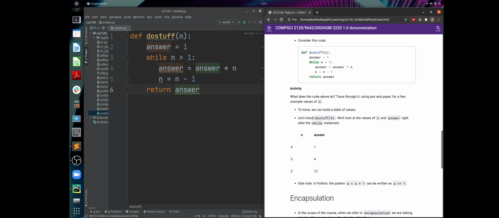So if we call do stuff, the name of the function, with a value of n equals 4, we have two variables that we're looking at. We have answer, and we have n, which is 4 when we call it with a value of 4. And we keep track of it with a tracing table. In the first iteration, before we've even entered the loop, we have n equals 4, answer equals 1. Okay, well, let's see what happens when we go through the while loop, and how these values change.